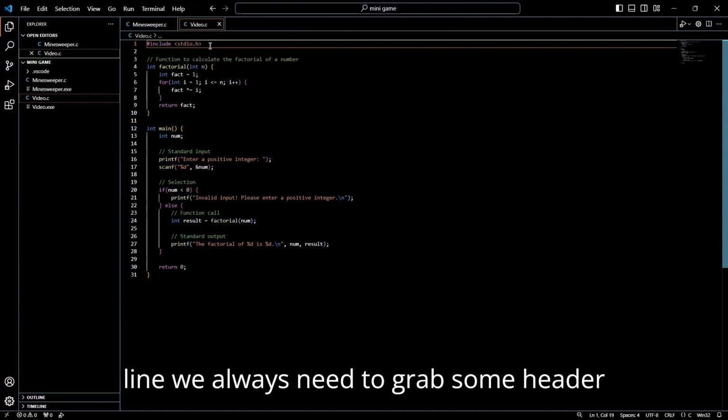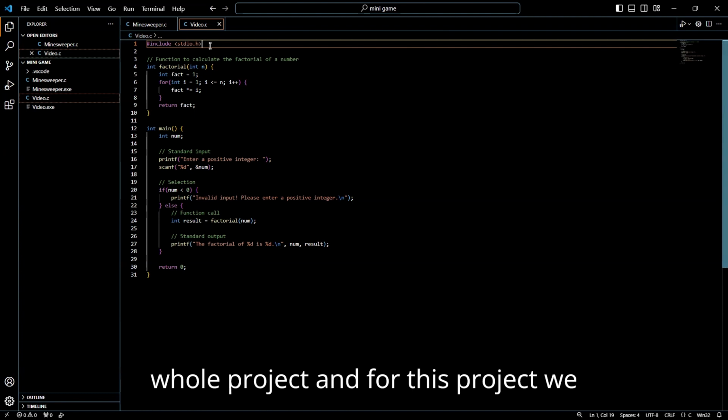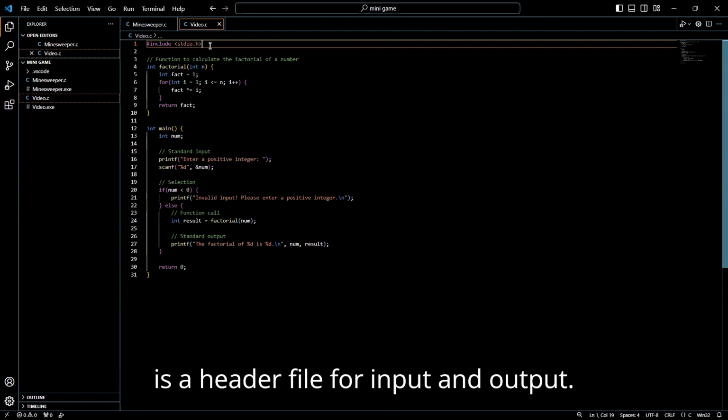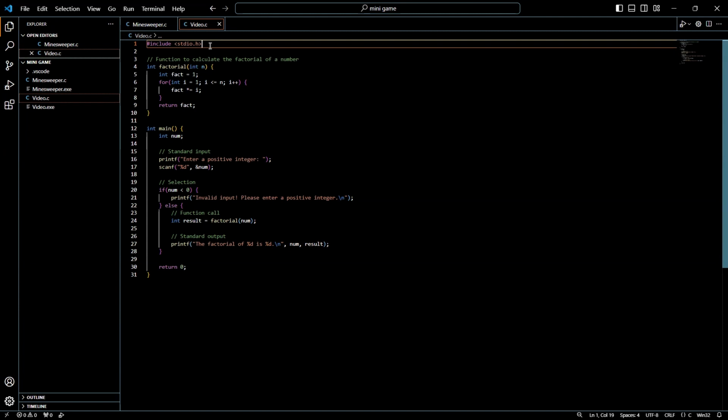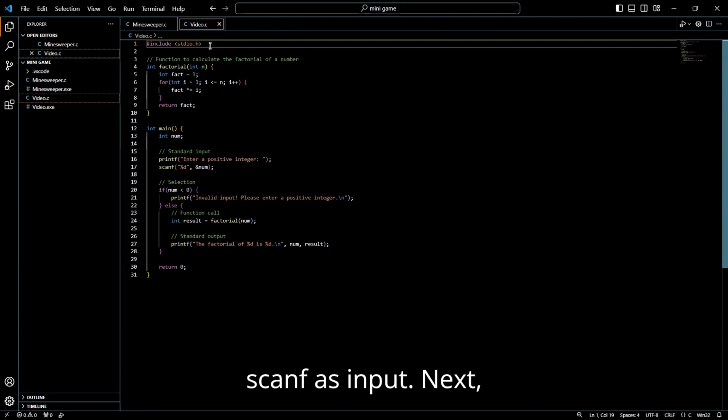So in the first line, we always need to grab some header file, which we will be using for the whole project. For this project, we will be using stdio.h, which is a header file for input and output operations, like printf as output and scanf as input.